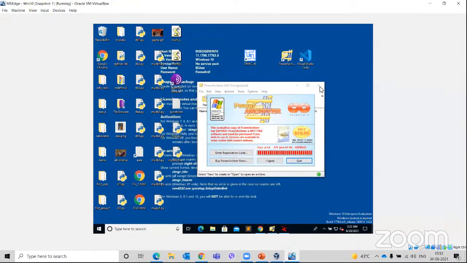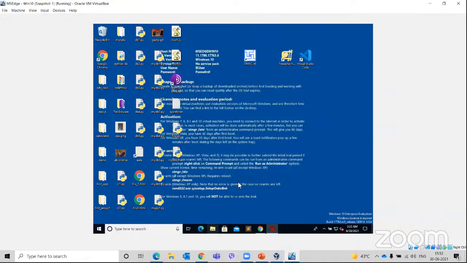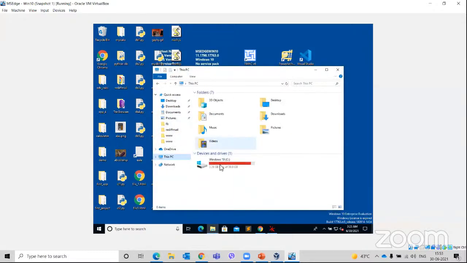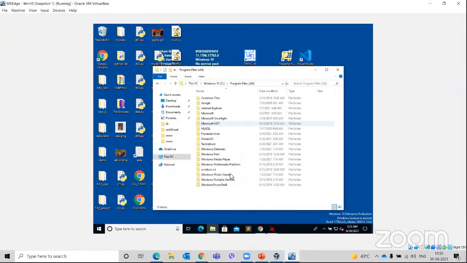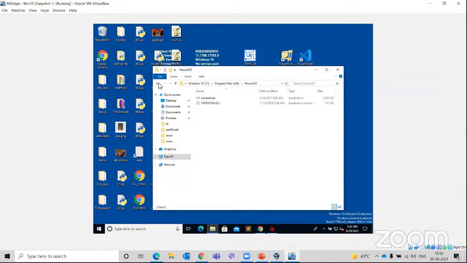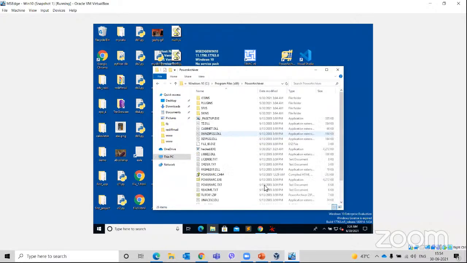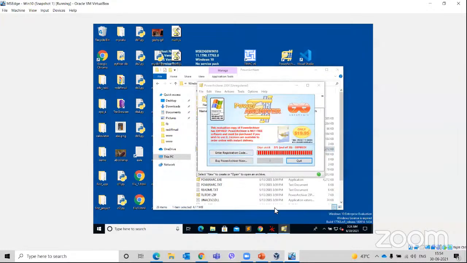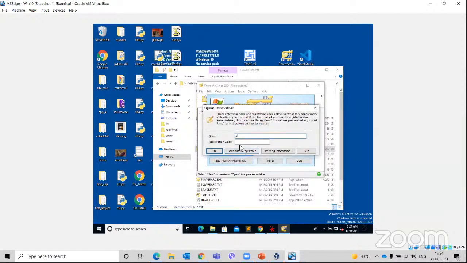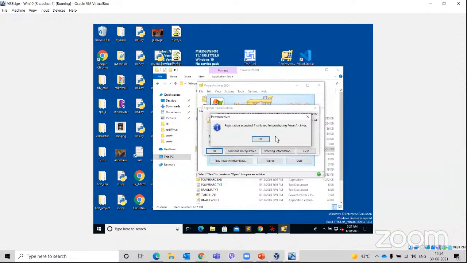I'll go to my C drive where my file is saved. This PC, C drive, Program Files, Power Archiver, and we gave the name hack.exe. Double click and you see the application has opened. Click on registration code, giving the same credentials again, unshow and unshow. Click on OK. Perfect, registration is accepted. Thank you for purchasing Power Archiver.